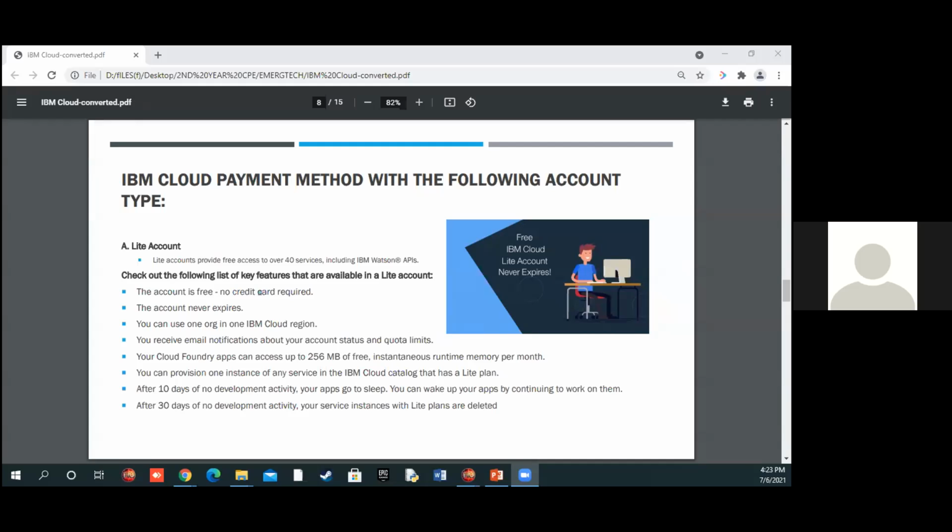For the IBM Cloud payment methods with the following accounts, we have four types. The first is light account. Second, pay as you go. Third, subscription type account. And fourth, pay as you go with committed use billing model. The first one, light account. Light accounts provide free access to over 40 services including IBM Watson.